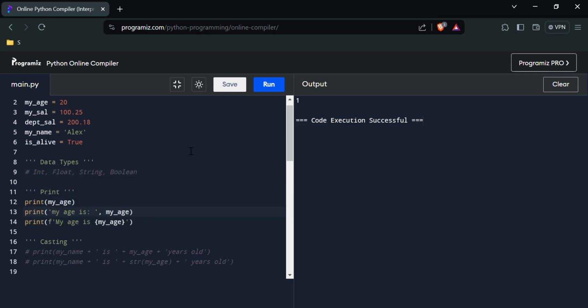So there are three types of print statements. One is a straightforward print, like print age. First is a print. It's just printing this variable. So okay, it's just 20 as we mentioned 20 over here. The second is my age is, it will take this text and then it will print the value in this my age variable.